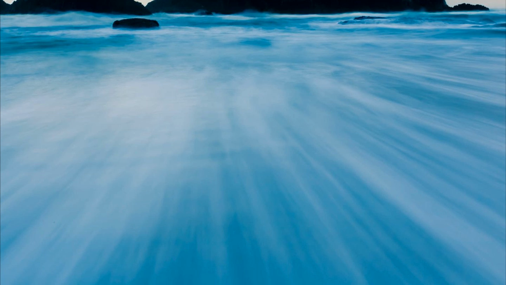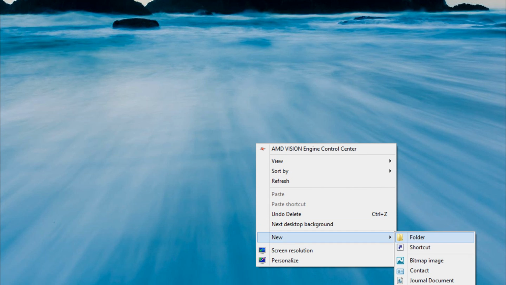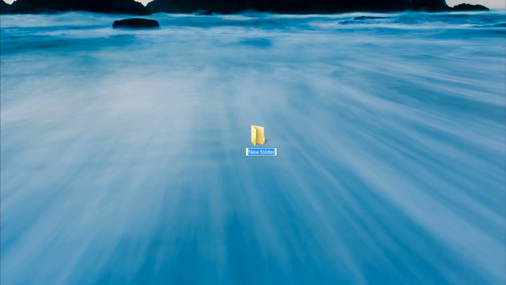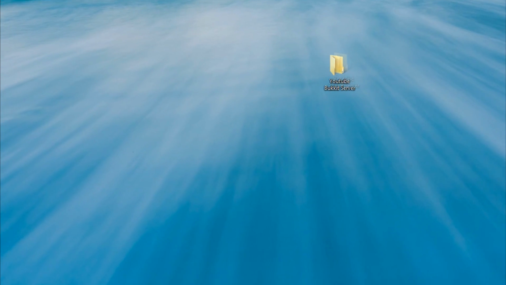Okay, so what you're gonna do first, before you do anything, is right click on your screen, click new folder, then just name it whatever you want. So I'm gonna name it YouTube Bukkit Server. It needs to be all proper, right? Sorry about my horrible typing.